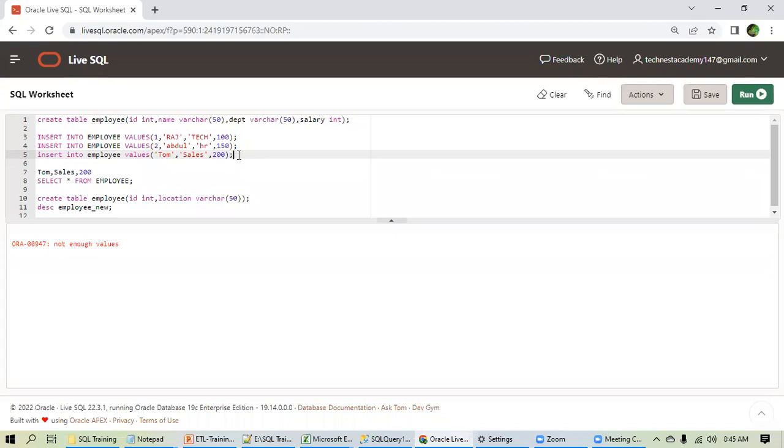Now I told my manager that, sir, I cannot insert this employee Tom from the sales department with salary 200, because his ID is not present and that we need. But he is telling me that he doesn't know all this technical thing, and I have to insert it by whatever way I want. So for that we have a solution.